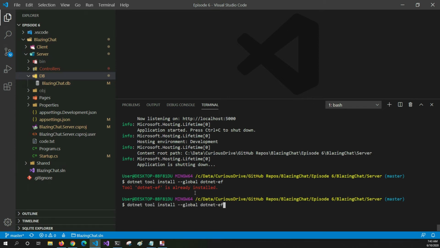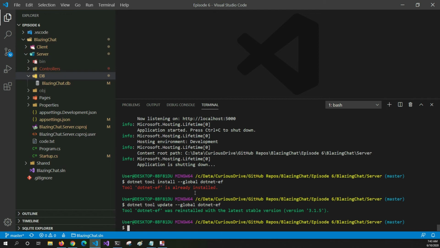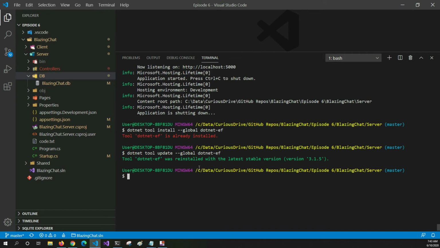If you installed this tool a long time ago and you want to update it, then you can just say dotnet tool update and hit enter, and that will uninstall and reinstall the latest stable version of the dotnet-ef Core tool on your machine. Okay, so that's fine.